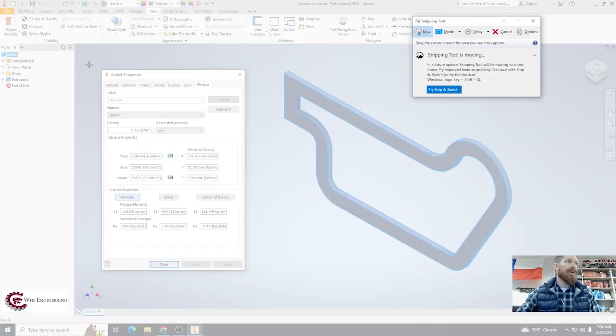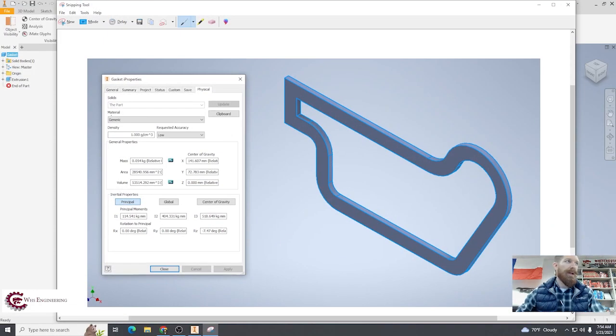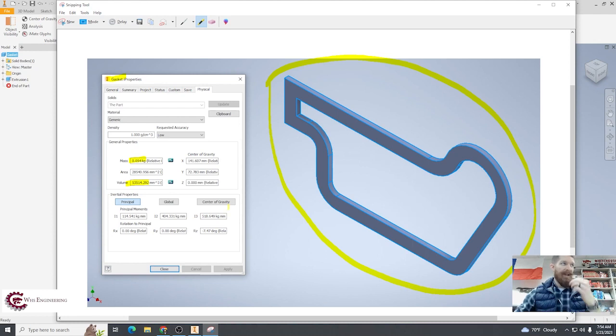I'm going to turn in a screenshot that shows my part and my iProperties, because I know what Mr. Farmer is checking. Well, he's checking the name of the part. He is checking the mass and the volume and how the part actually looks, right? These are all things that I'm looking for, and then the material that you've selected.